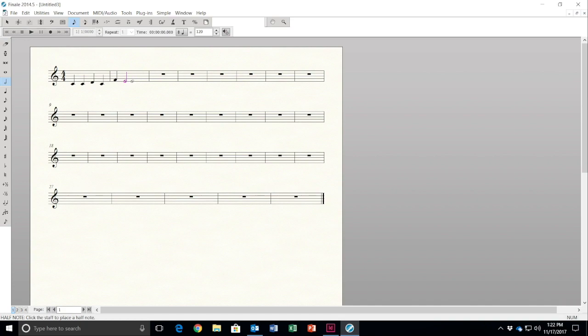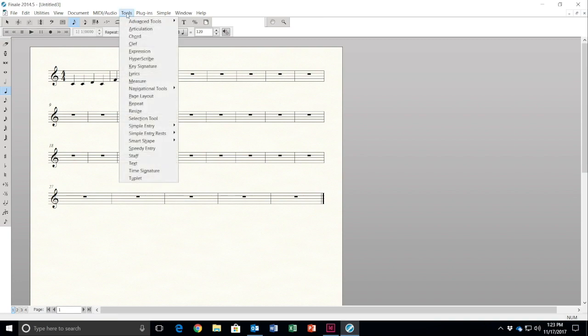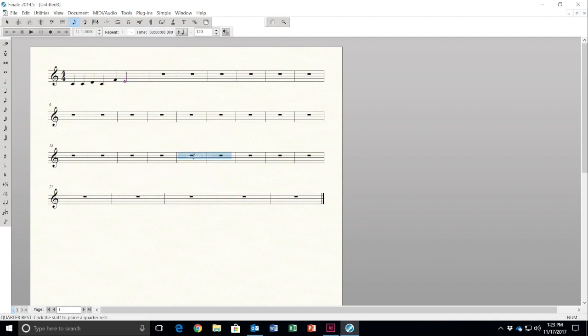If I don't add a quarter rest, and if I go on to the next measure, it's automatically going to add that extra rest however long it is. So I don't even need to do that rest. But if you had to, you could come up here under Tools and Simple Rests, and you could click onto the quarter rest and add that there. And then we go back and add some more melody.